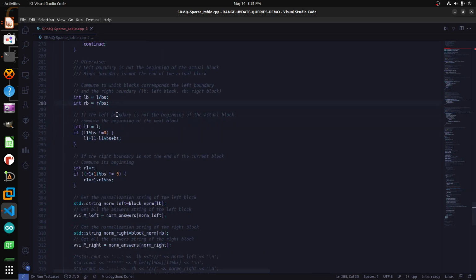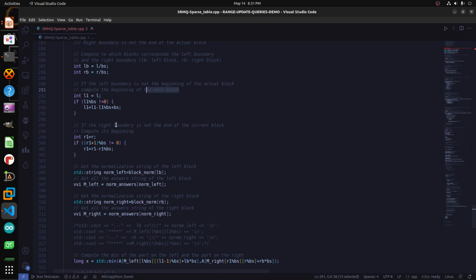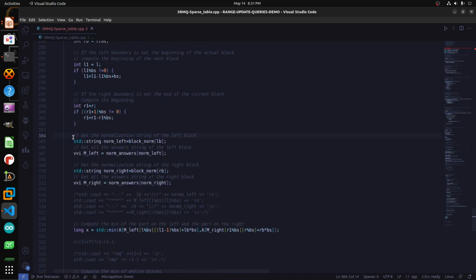And check if the left boundary is not the beginning of the current block. Compute the beginning of the next block, because we have seen in the previous part. Same for the right boundary, if not the end of the current block, so compute its beginning. Get the normalization string of the left boundary, and also get all the answers of the left block.